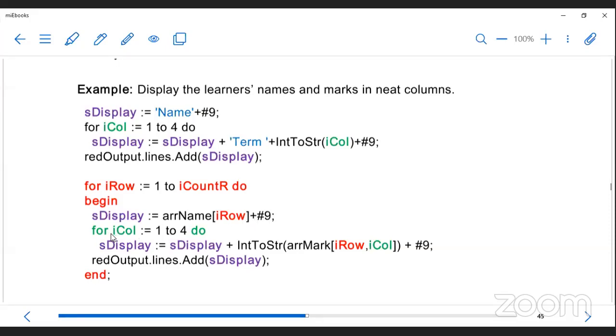Then I'm looping through person 1's marks, and I'm adding to sDisplay plus int to string of this mark. Sorry, just something popped up on my screen. Okay, so I'm adding to sDisplay each person's mark. Remember the int to string. I'm still inside my for loop for the row. So here I'm displaying sDisplay in my rich edit, the one I built for person 1. Then I loop to the second person, and I overwrite sDisplay with array name 2.